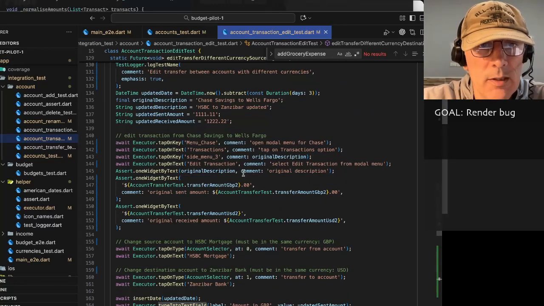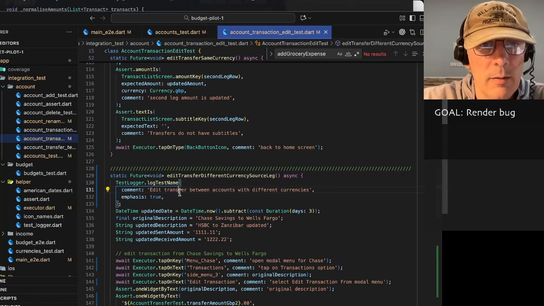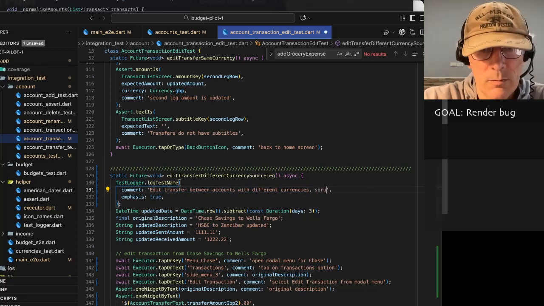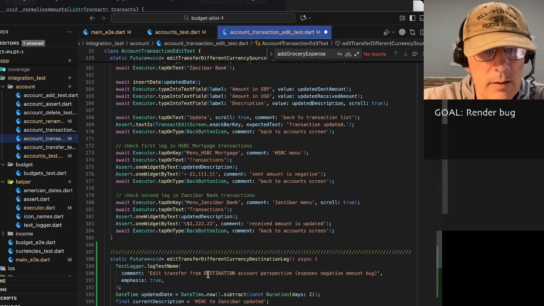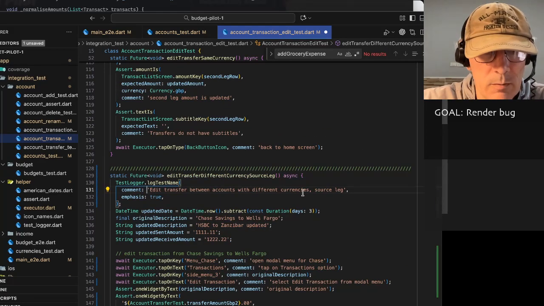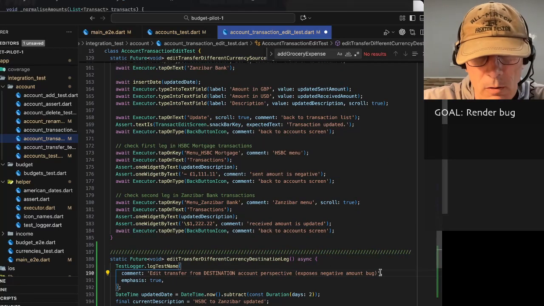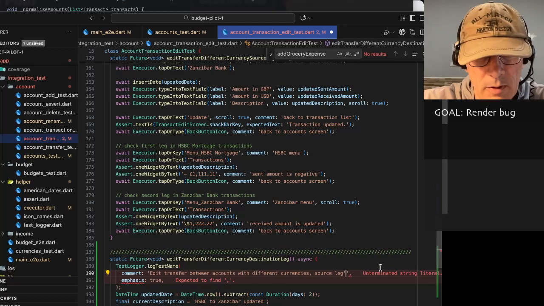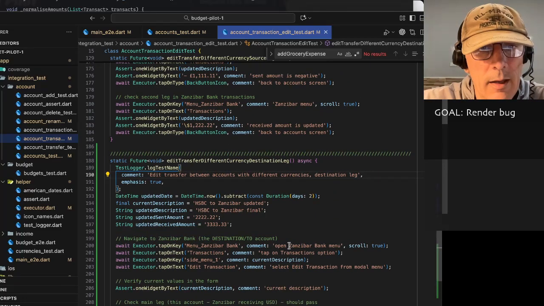So let's see this. One says source leg. Also, this comment is updated. Edit transfer between accounts with different currencies. Source leg. And then this one. Edit transfer from destination account. Well, let's keep the same comment style. And we don't need to say exposes the bug because the bug is hopefully gone. Okay, that's it. Destination leg. Perfect.